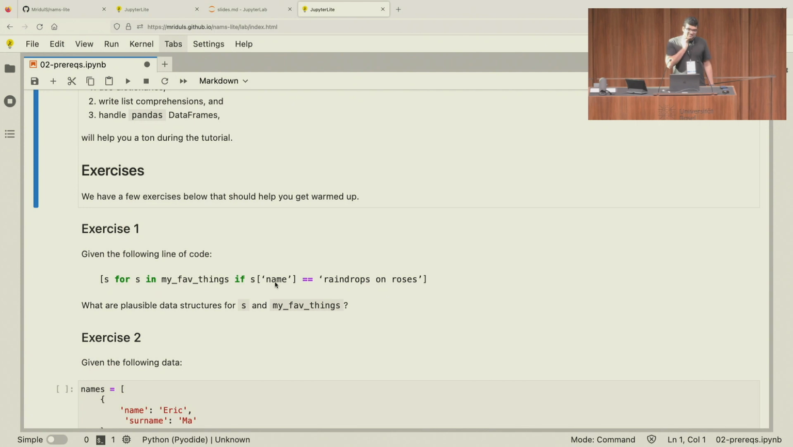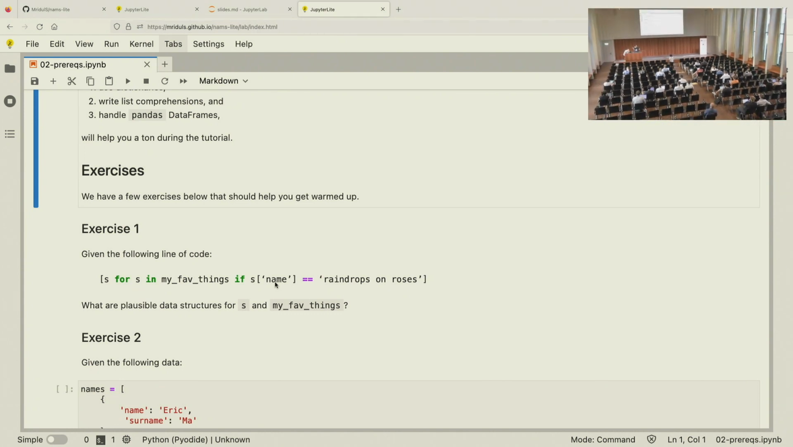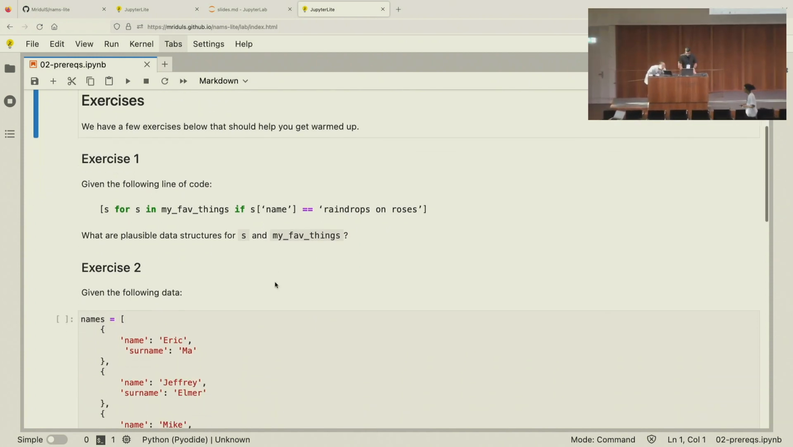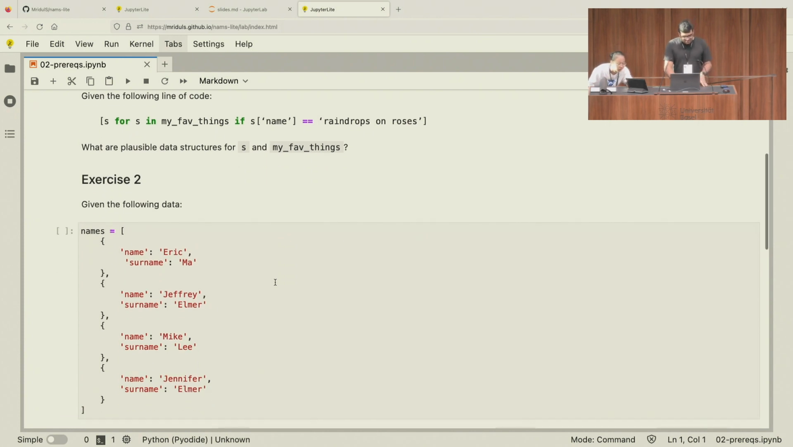What about my favorite things? What could that be? Please maybe raise your hand, so we can get a mic running towards you. The most obvious is a list, because you see that for S in my favorite things, you're iterating through something, right? So at least in this, we can say that my favorite things is a list, or just any container you can iterate through.